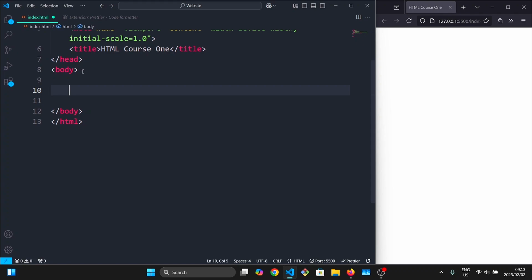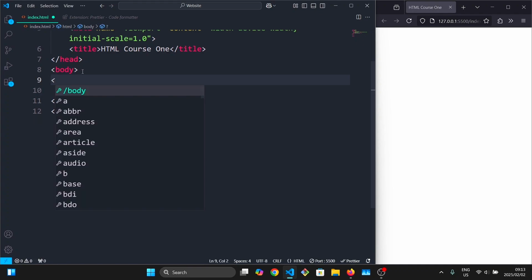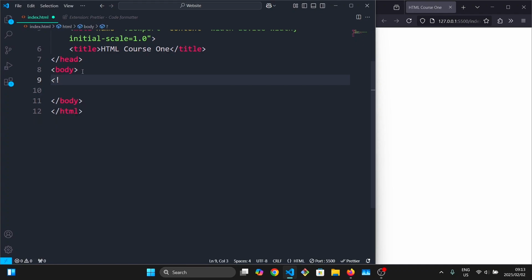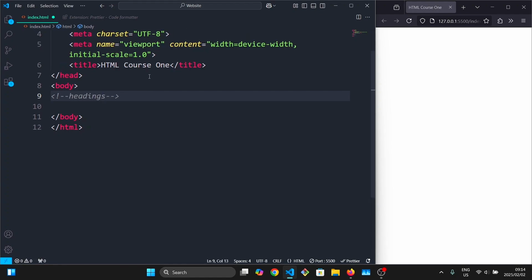In the body of our HTML document, what I'm going to do first is show you how to do a comment. A comment in HTML is written like this. This is a comment. And you can use this to leave notes for yourself, and it won't be rendered on your page.